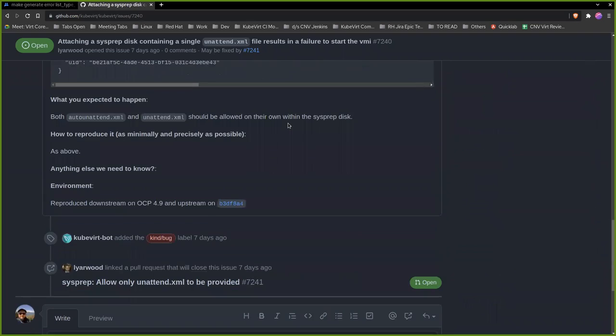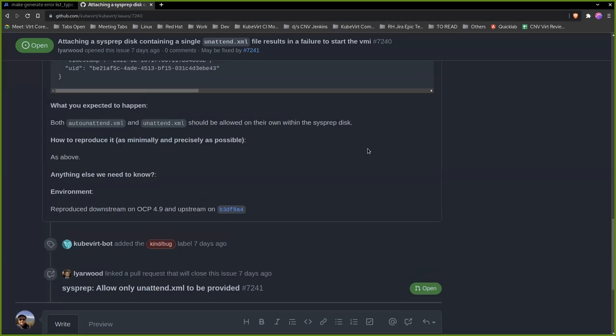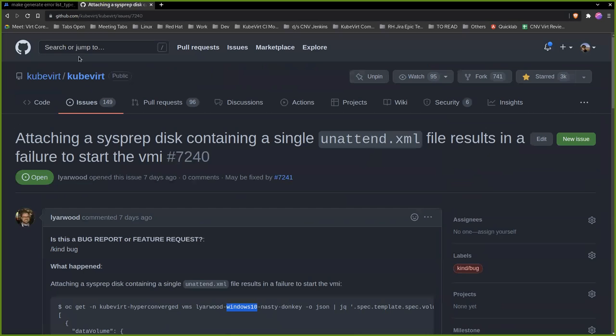So the issue is that, in general, this sysprep volume source which we have would work as a config map as well. This is just a kind of syntactic sugar around providing these two XML files via a config map. But this syntactic sugar is right now ensuring that both entries exist in the config map, auto-unattended XML and unattended XML. But there are use cases where you only want to provide one or the other, and that's what we're not allowing. That's all. Okay, so I think this is already handled then. Okay. Thank you.